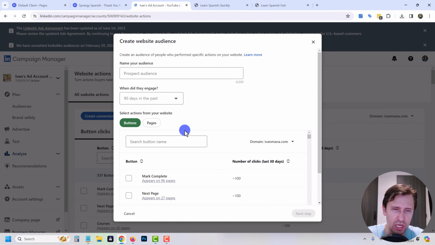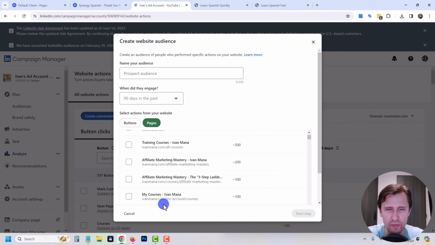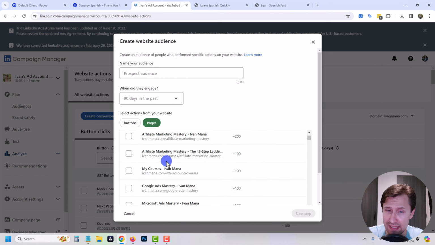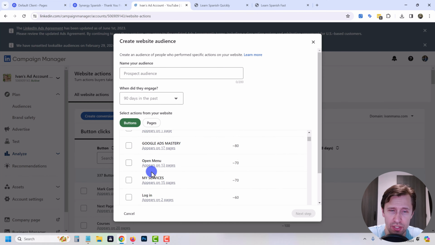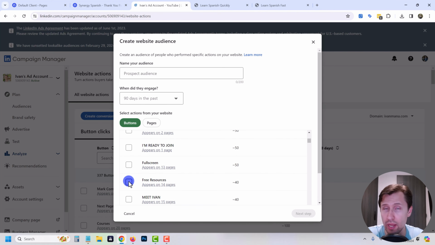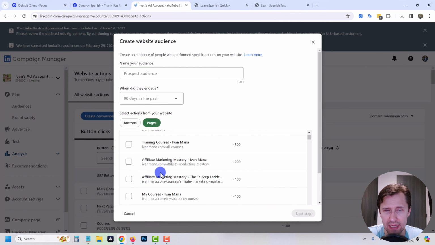So let's suppose here we want to create an audience of people. So this is my website, by the way, right? So LinkedIn automatically scans the website here, which is really cool. And then I can choose what I want to click on or like which button I want to track. So it's really cool as well. Or you can select pages, people that access what page.